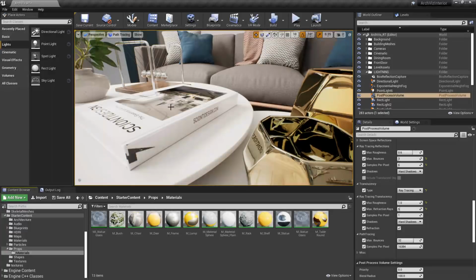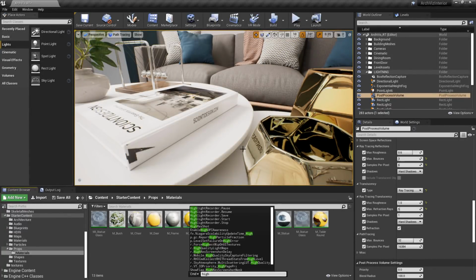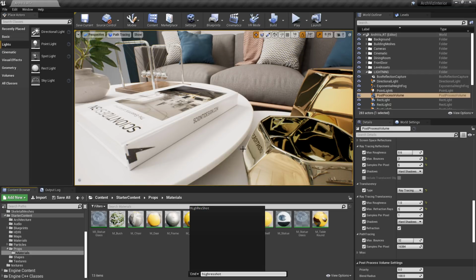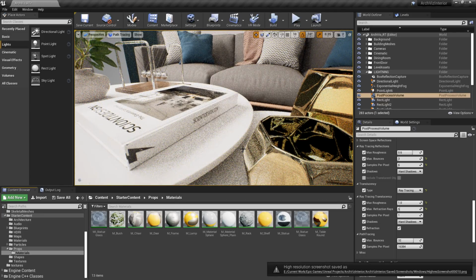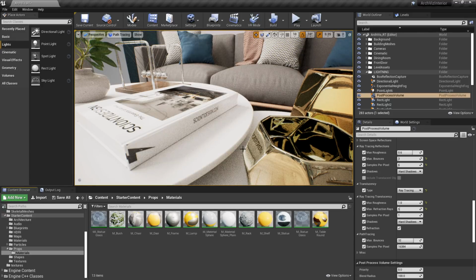Now, if we want to render out the path tracer, we're going to have to use the HighResShot console command. So I'll go ahead and bring up my console command here and type HighResShot, and then we'll go with 1920 by 1080. Now, the problem here is it'll take the shot, but as you can see when it does, it starts all over with the path tracer. So let's look at the result of the HighResShot.